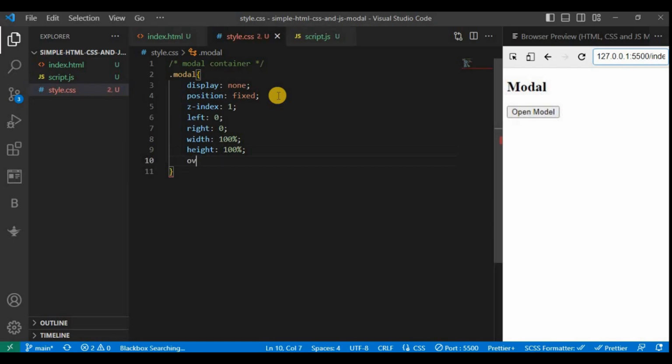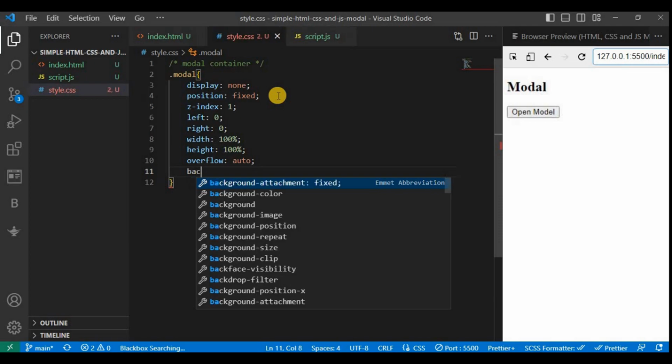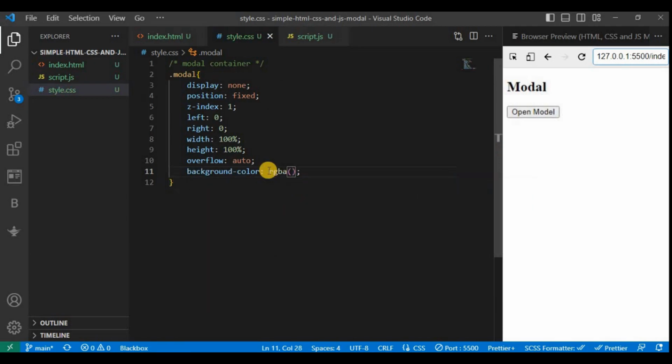So we are going to give it overflow and just give it auto, and then background color RGBA. So this background color comes with some opacity, so we're going to give it 0, 0, 0, and 0.8. So that is all for the modal. So let's style the button.